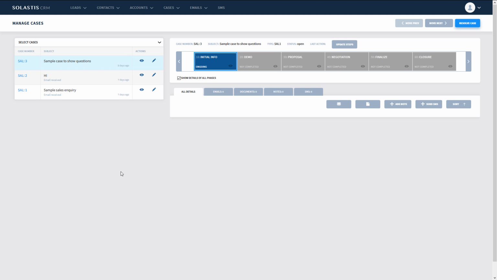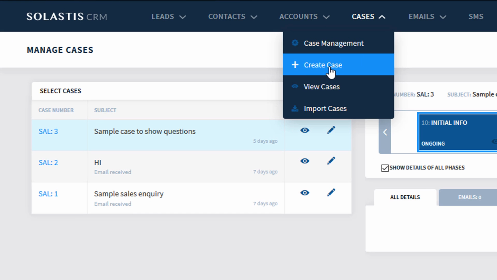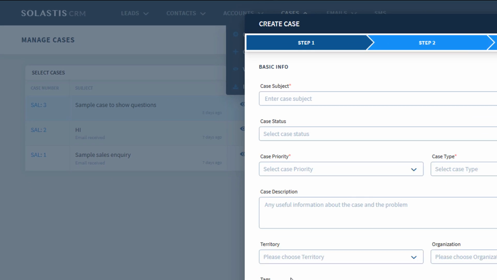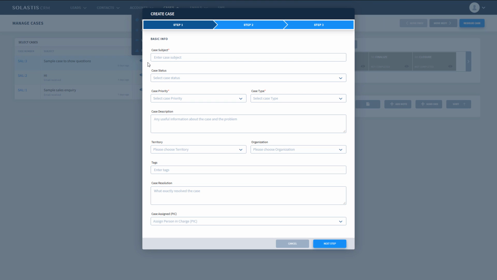Okay. So in this video I'm going to explain to you about manually creating a case. To create a case manually, click on this case menu and click on Create Case. A case can also be called a ticket, or a problem, or incidents. A pop-up has appeared and we will fill in the details.